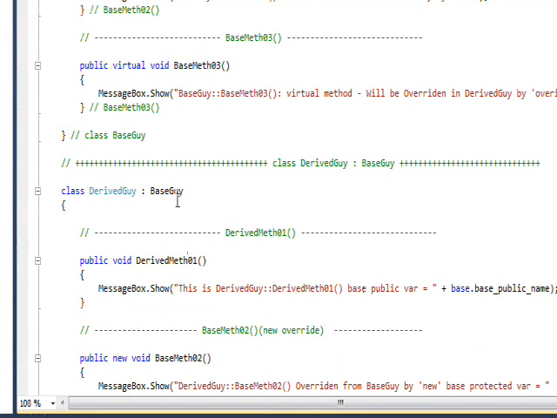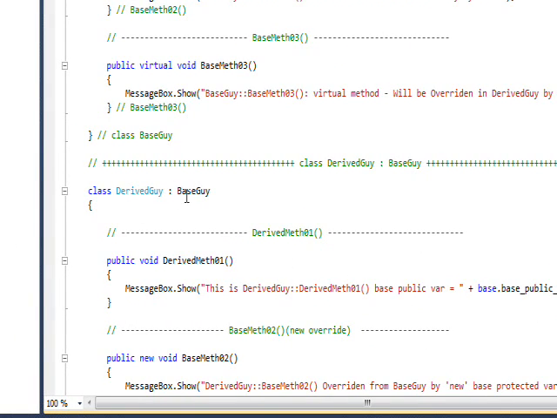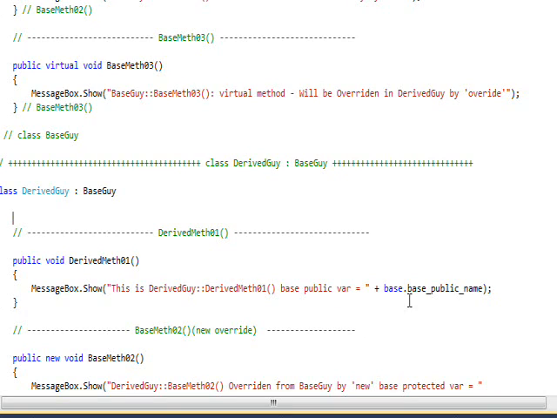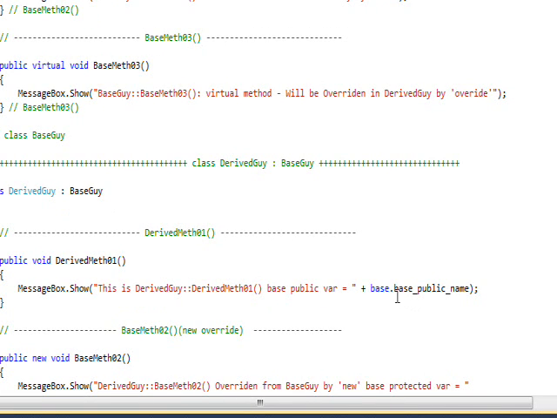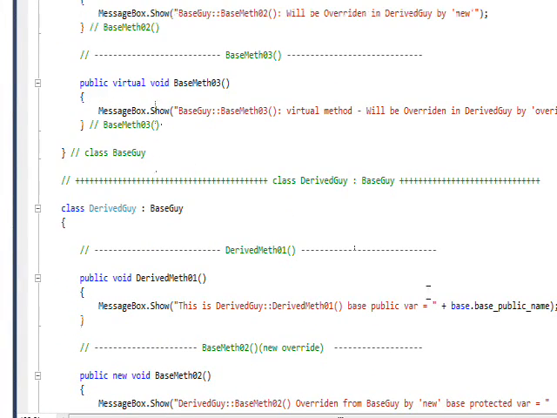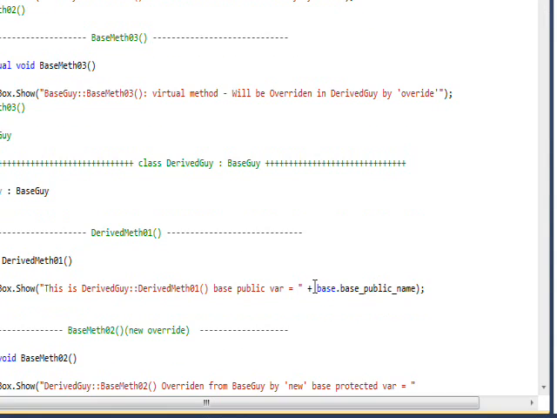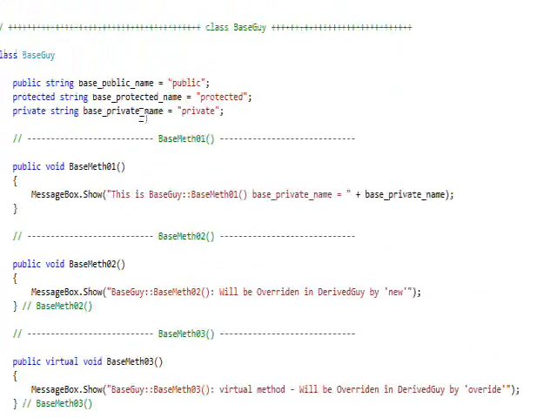If you notice in the derived guy class, that is derived from the base class with a colon here, there's a reference to a variable that's in the base class it is derived from, which is base public name. And in order to access this from the derived class, we use the qualifier base dot. And you can do this both with public variables and with protected variables.